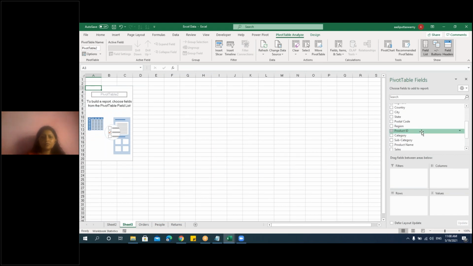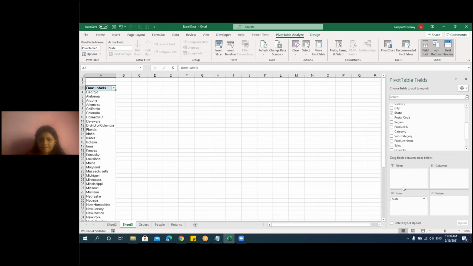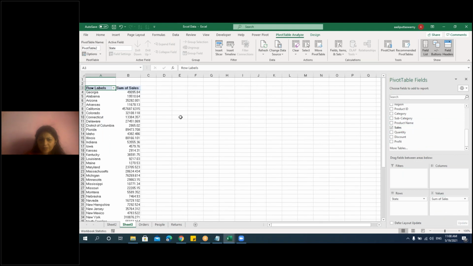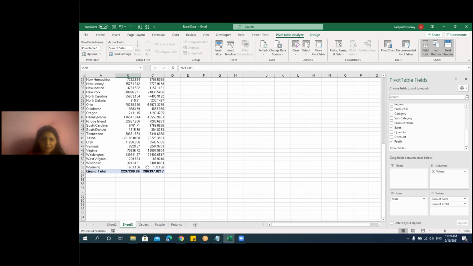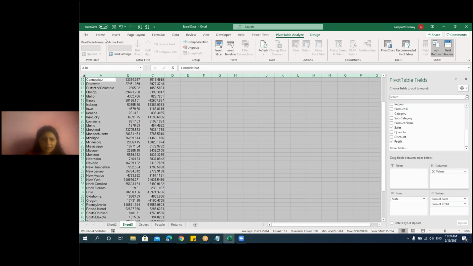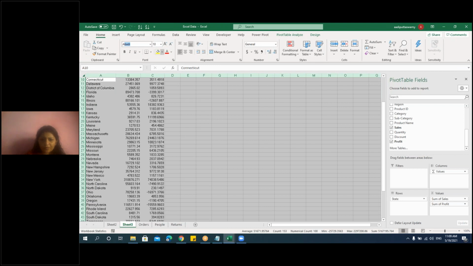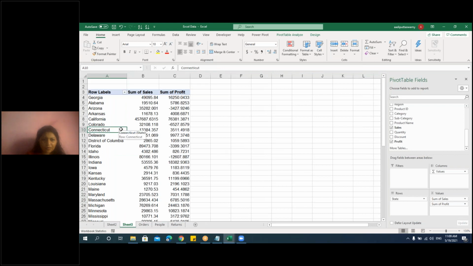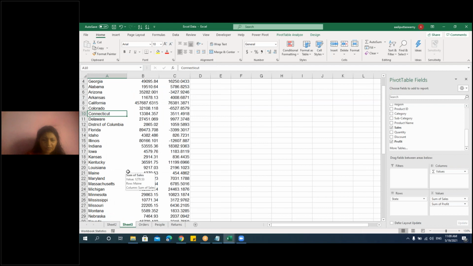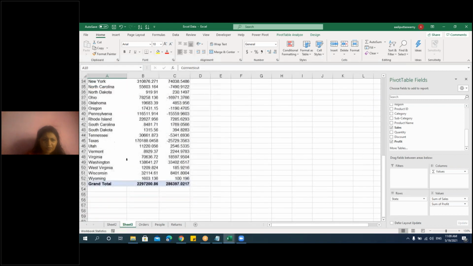Let's take this state, and then I'll take this sales, and we'll take this profit. Now I have all the states here. Let's change the font. All right. Now what I want is if I add any data without changing the range, if I just click on refresh, I should get the new state that we added.